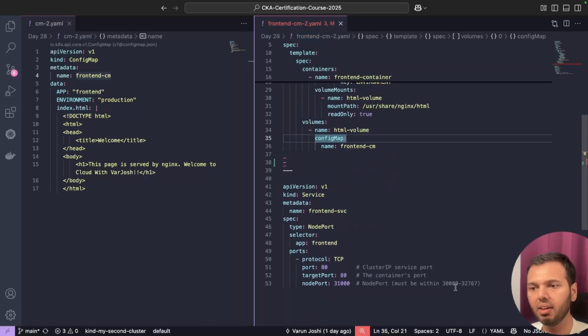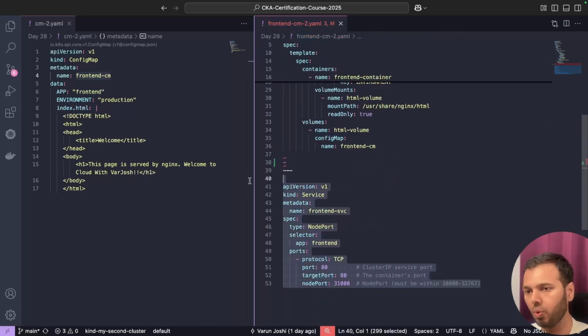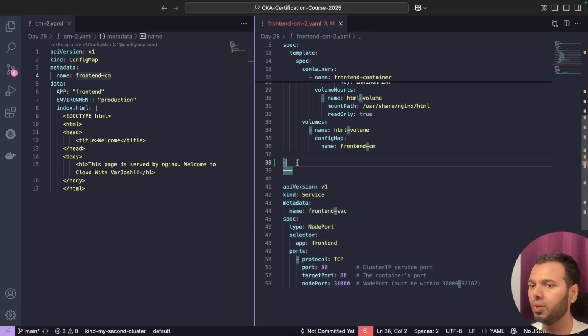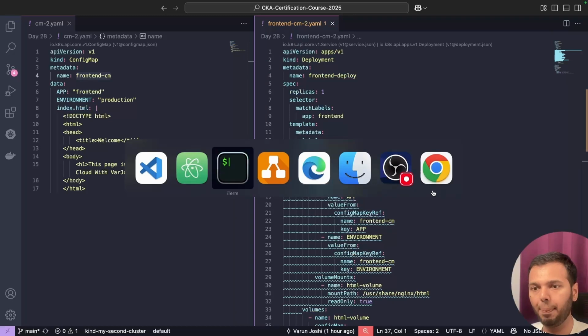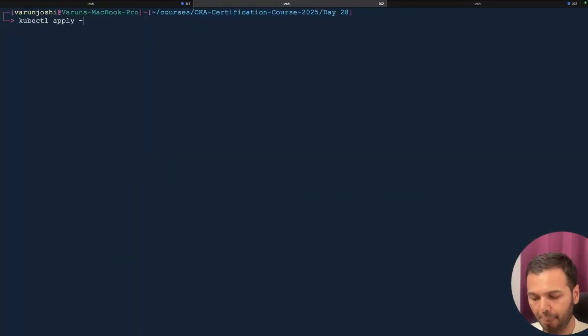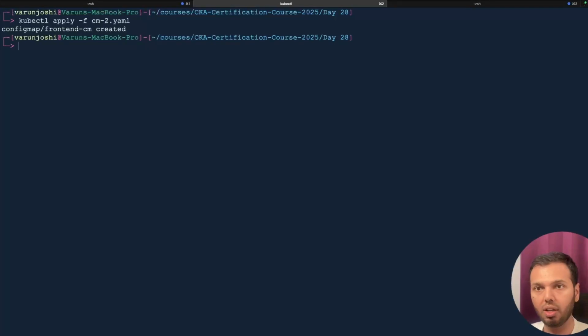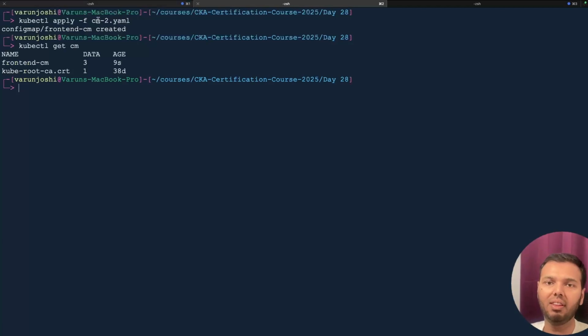And then here we are creating a similar node port service, and we'll be using this node port service this time. So if I close this, let's go to the terminal and apply this config map. kubectl apply -f cm2.yaml. Previously we created the config map, but I didn't show you the describe command or the get command. So let's run kubectl get cm. If I run this, you see there is a front end CM, which was created 38 days back. Front end CM is here, and in the data block it says 3.